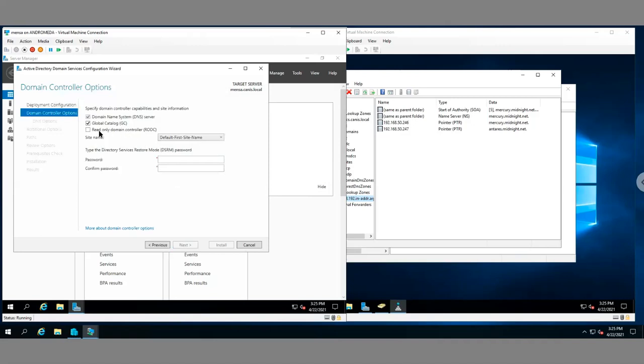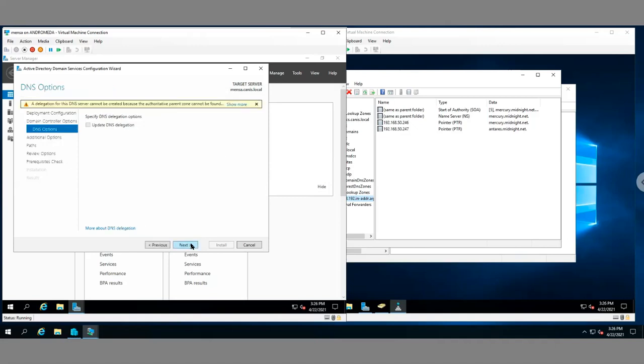We're not making this a read-only domain controller, but we could and then put it in a branch office. I'm going to type in the directory services restore mode password here because when I promote something to a domain controller status, I have to know what that Active Directory recovery password is. I'm making a serious change to the entire domain by adding a domain controller. I'm going to select next.